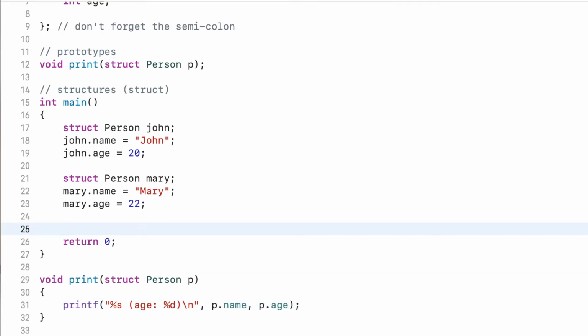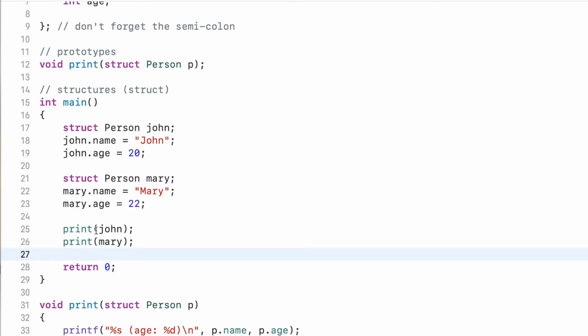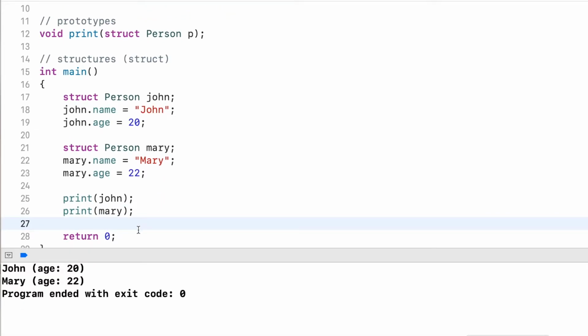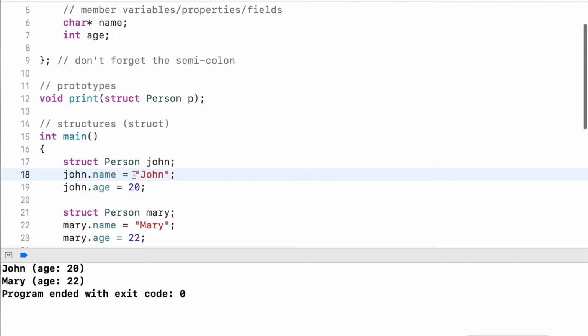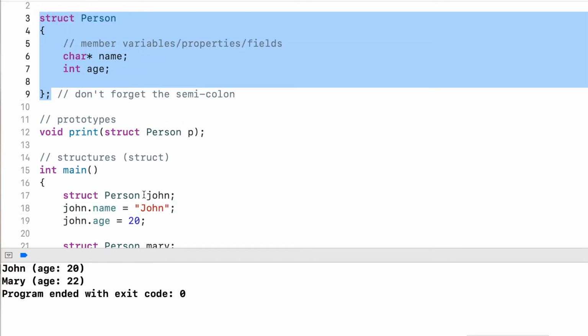In the main function, I can now call this and pass in John to it. So John is the first instance of the struct, and then I pass in Mary to this function as well. Now running this program, you will see that I have John, the age is 20, and Mary, her name is Mary, and the age is 22. So this confirms that these variables are different for every instance. Again, this one up here is just a template.